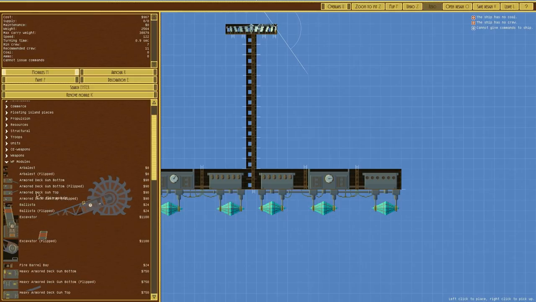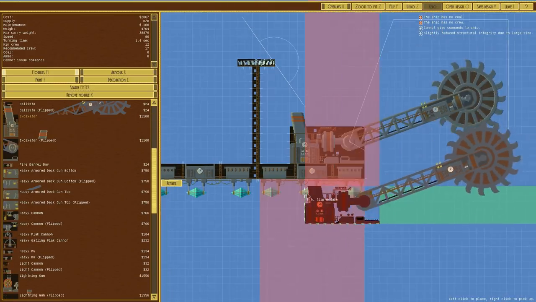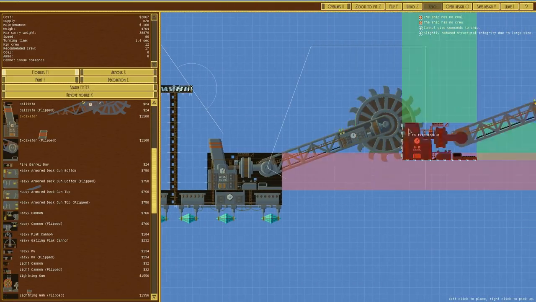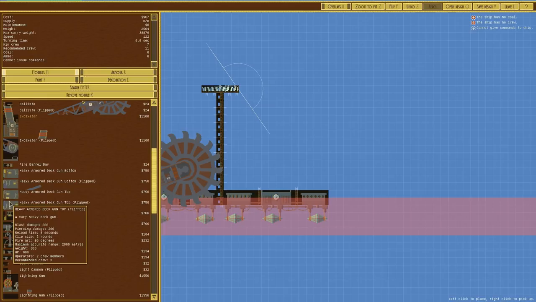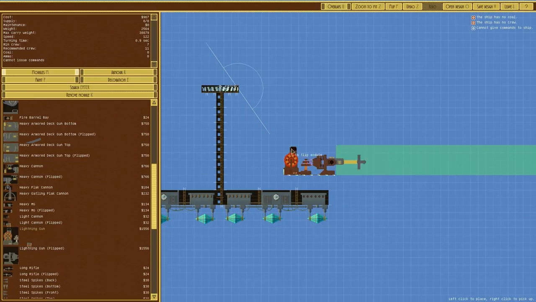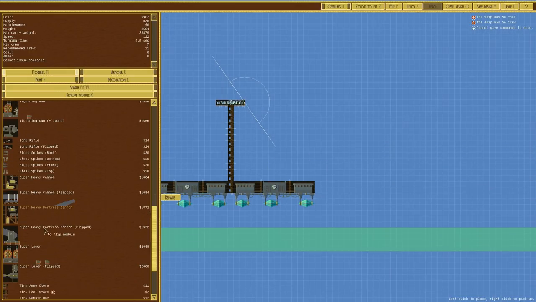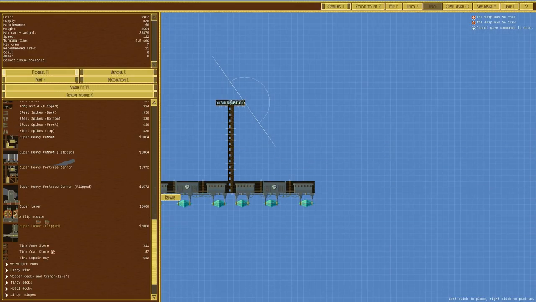We've got different modules here. Armored deck gun. We've got an excavator, which we have seen previously. I've done a video on that previously, and yes, it is just one of those things for digging out coal or whatever. A heavily armed top gun. Yeah, it is very, very heavily armed. A big cannon. We've got a lightning gun. We've got a super heavy cannon. We've seen that one there. Super death laser type thing.